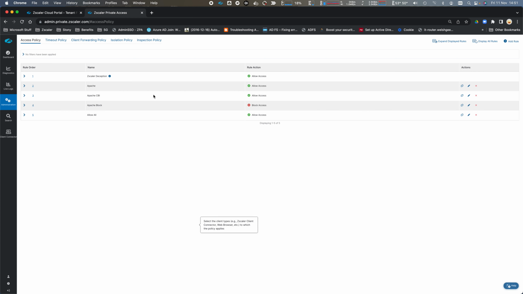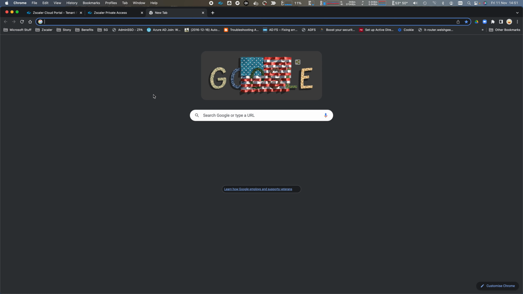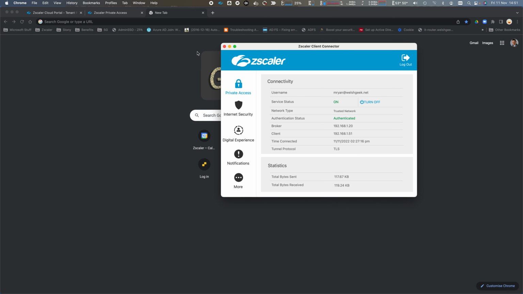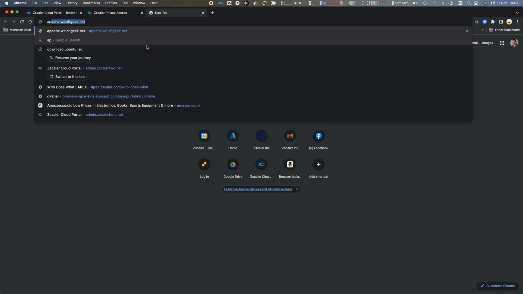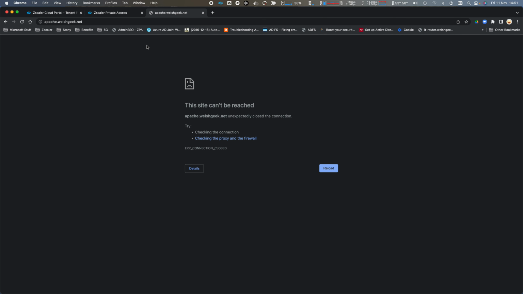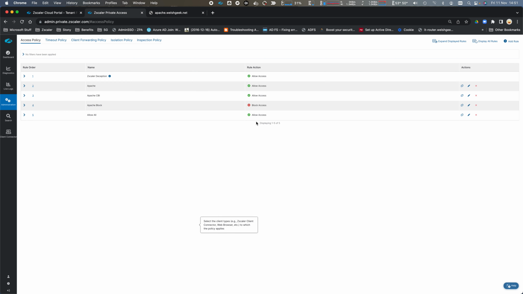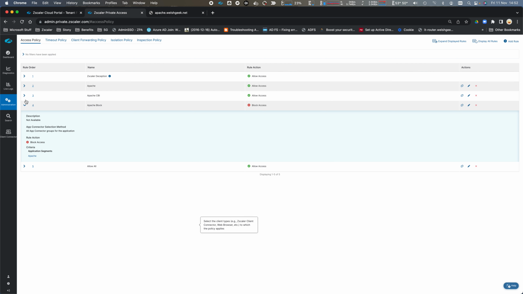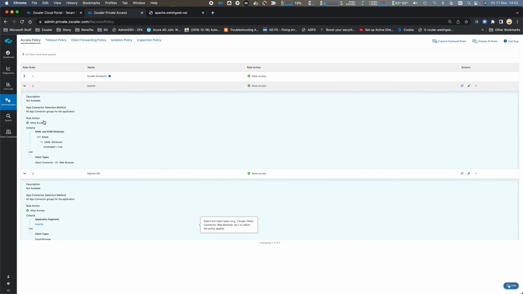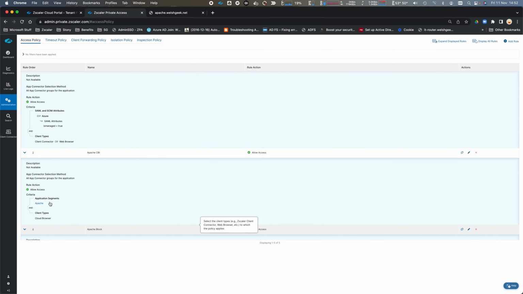So let's take a look at how that looks in practice. From my unmanaged device here, I'm running Zscaler Client Connector and Zscaler Private Access is running. And if I open apache.welshgeek.net, I'm going to get access denied. And that is aligned with this rule that says I'm going to block access because the user is neither coming from a managed device nor are they using cloud browser isolation. I haven't been sent into isolation yet.